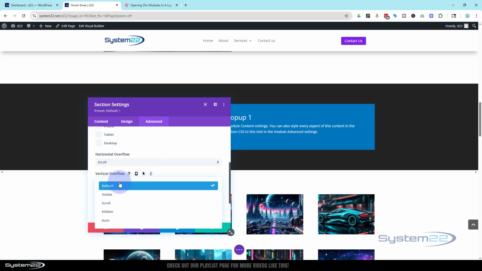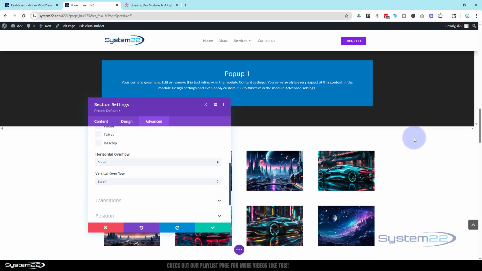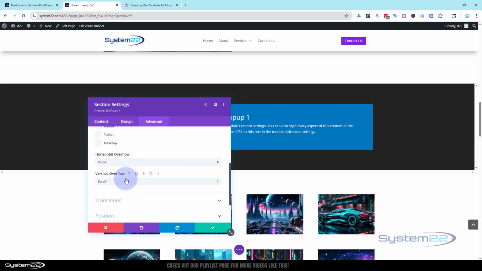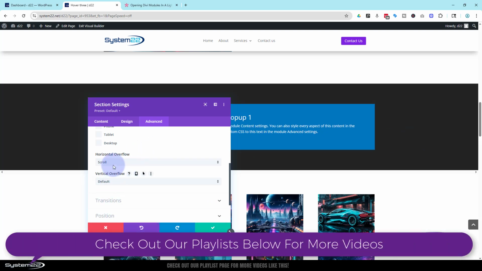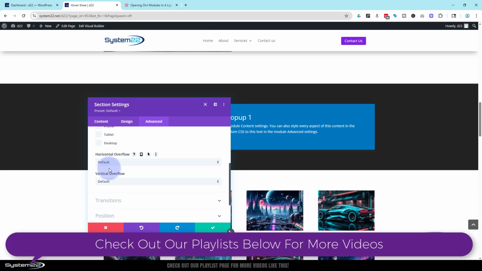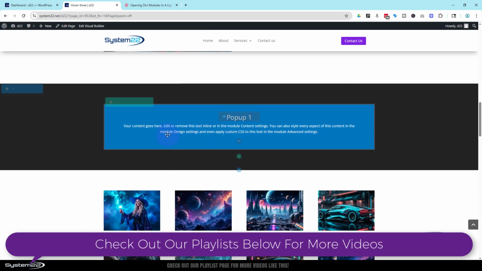There's the horizontal. Here's the vertical. That way they'll be able to scroll up and down on mobile devices. Mine's small, so I'm going to put it back to the default there. But just bear that in mind if you're building large section pop-ups. Great, well there's our first pop-up.